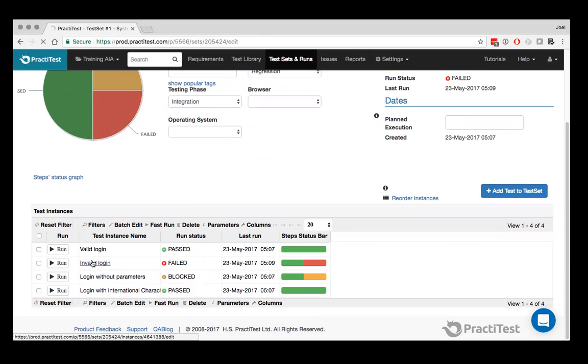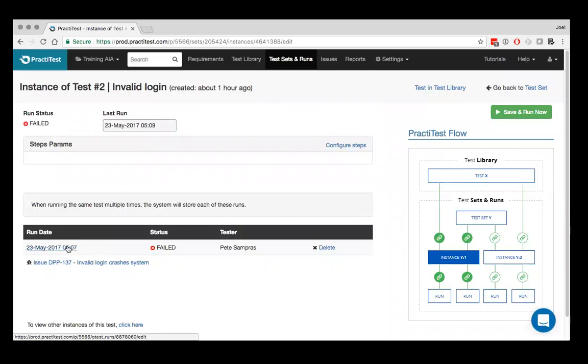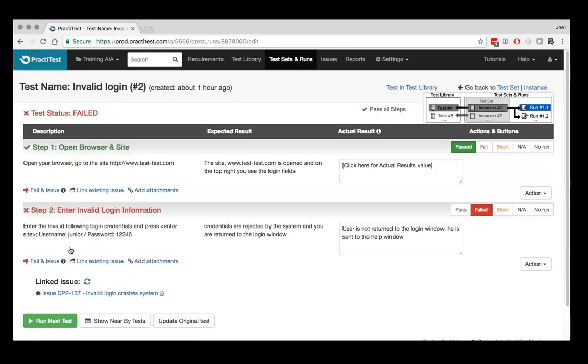If I want to see my failed test, I can click here. I can see that it was run earlier today by a guy in my team called Pete, failed, and I have a bug that was reported from it. So this is a link to the bug that was reported from my test case. I can go inside my test and see that the first step passed. This is why it's in green here. Second step is the one that is failing. I can see here the actual results, what my tester reported while failing this test case, as well as the bug that was linked directly to this step from within this test run, if you want.